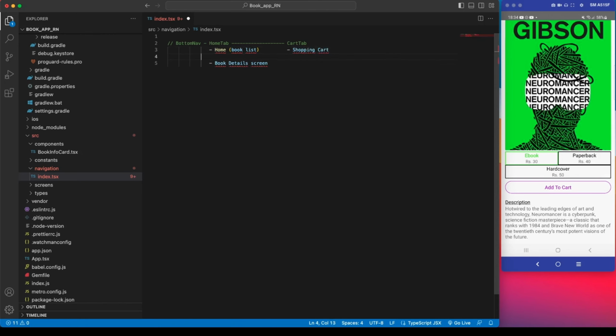Whenever we press the proceed to checkout button on the shopping cart screen, the user will be routed to an order success page. Like in the intro of the app I showed you an order success page, so this will be the order success page. Now we can have cross navigation between these nested components.